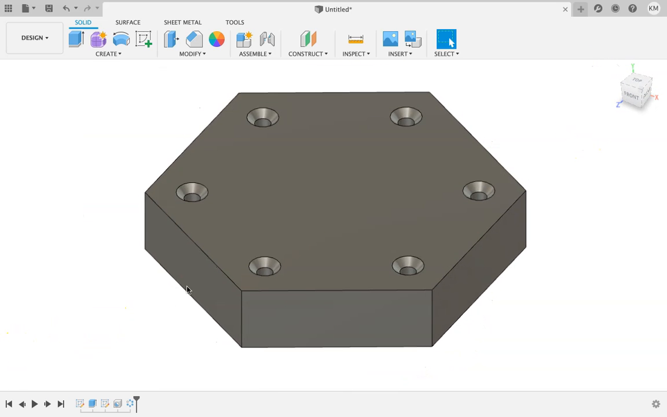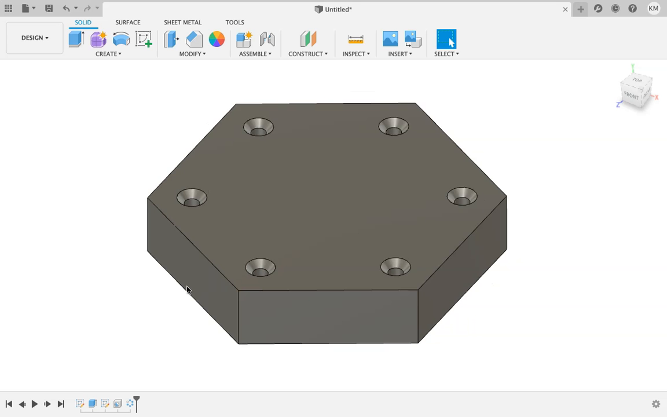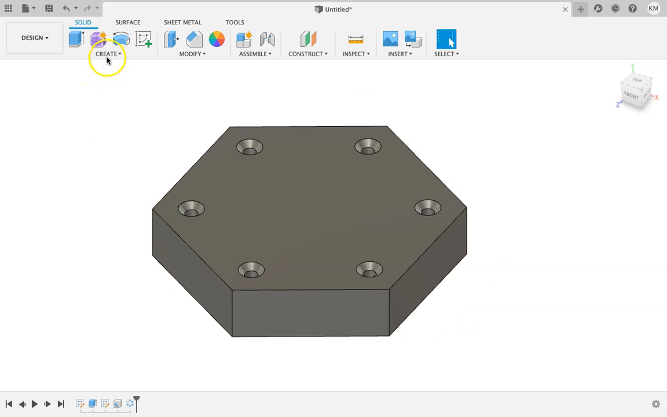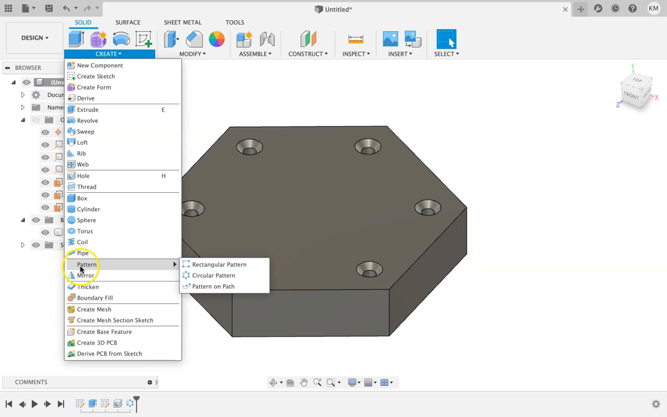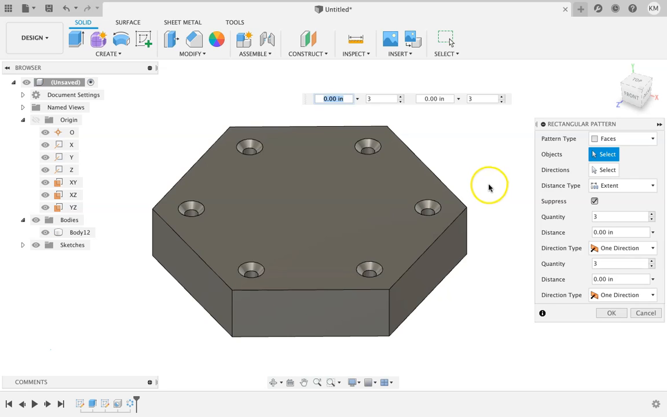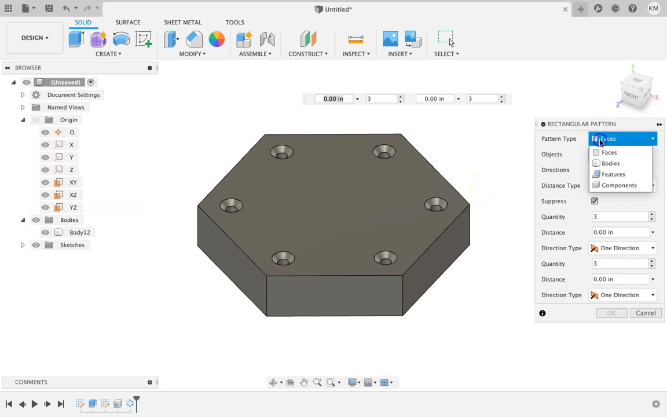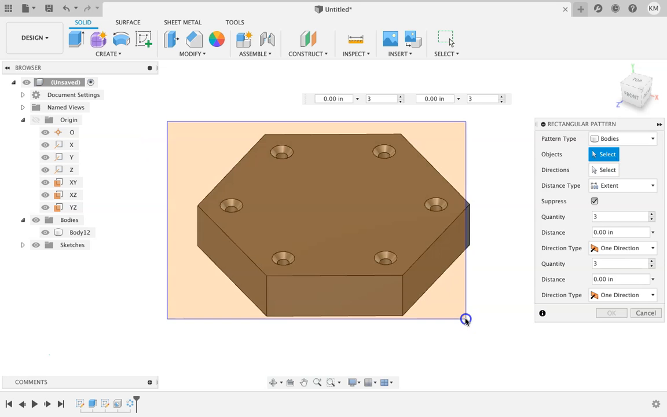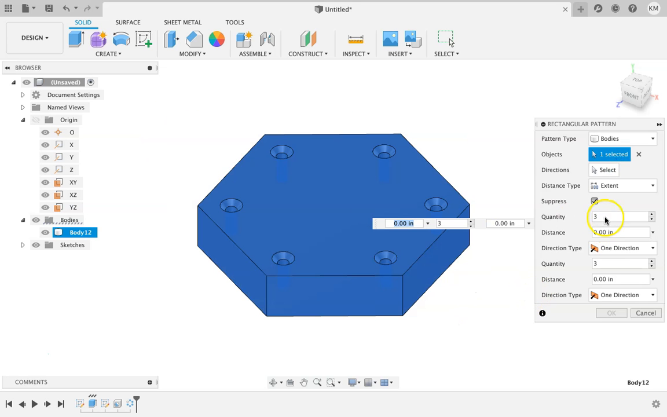The next tool that I'm going to talk about is rectangular pattern, which is also similar to the rectangular pattern in the 2D workspace, and it can help you make patterns that are rectangular as opposed to circular. So it is in the same menu as the circular pattern. It's right here, and it's basically the same thing. You just have to choose the object. Here I'm going to choose a body because this is a body.